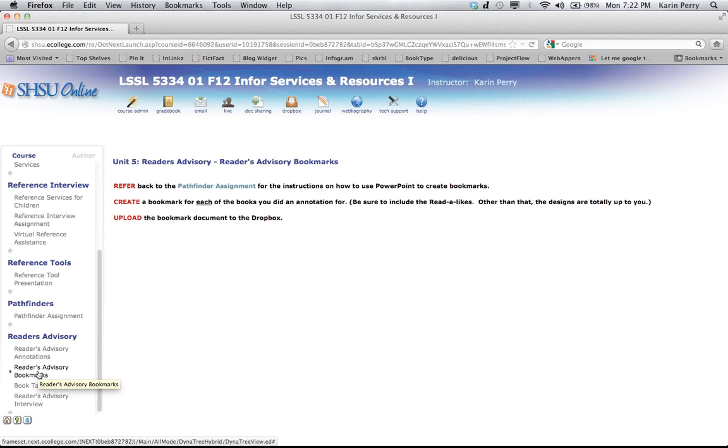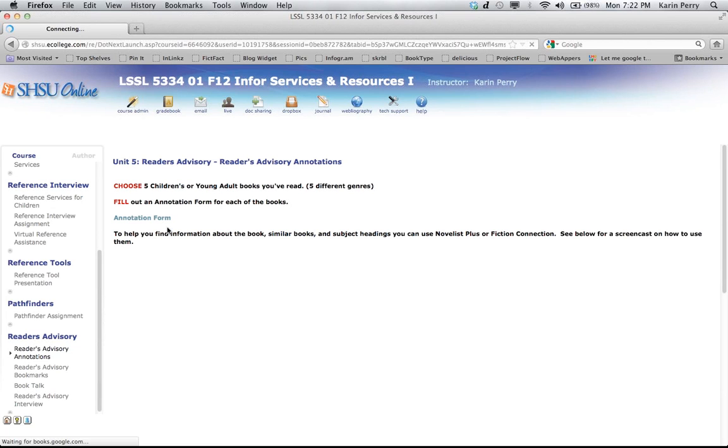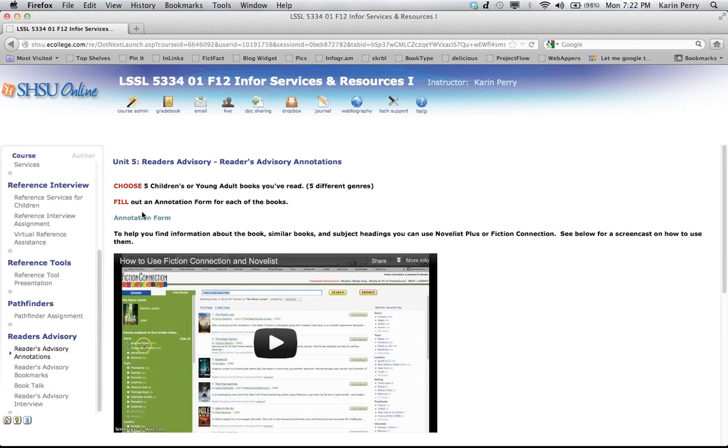For the Reader's Advisory bookmarks, you're going to create 5 bookmarks, and you're creating those bookmarks based on the books that you're using to write those annotations. Right here, this form where you list other similar books like that book, you'll create a bookmark for each of those. Meaning, remember, you do Harry Potter, and then find similar books to Harry Potter. You would do a bookmark: if you like Harry Potter, try these other books.